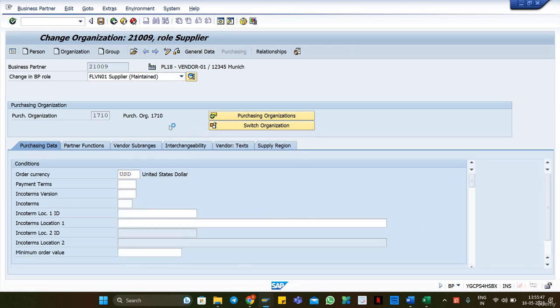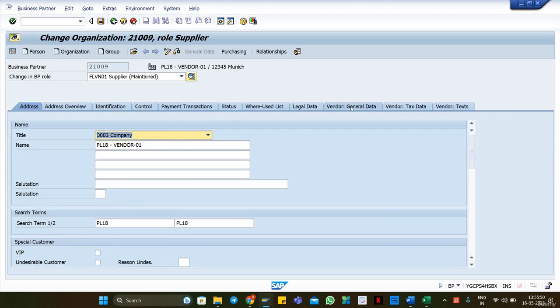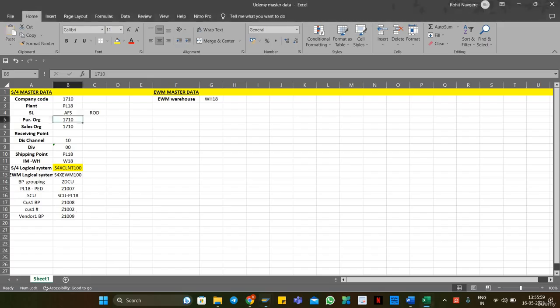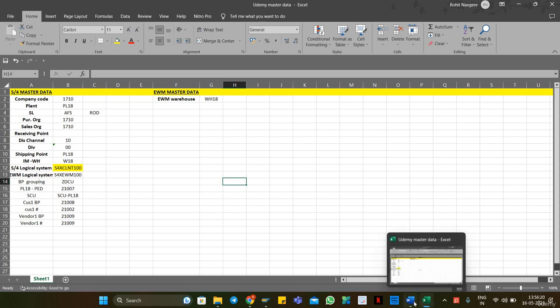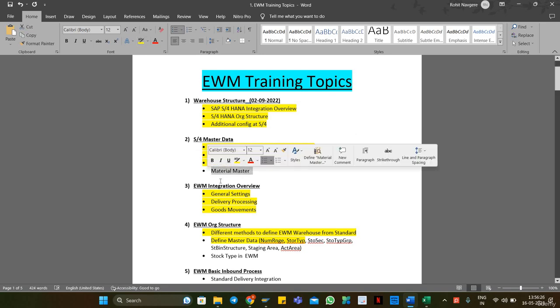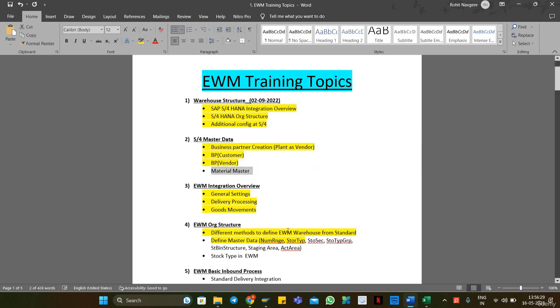Okay, so I'll go to general data. In this case, the vendor number is same as the business partner number. Okay, so paste, save. Okay, now we have one customer, one vendor ready. Now let us create the material master.